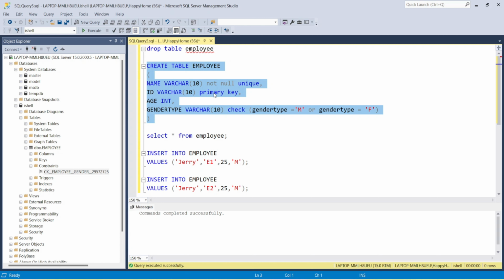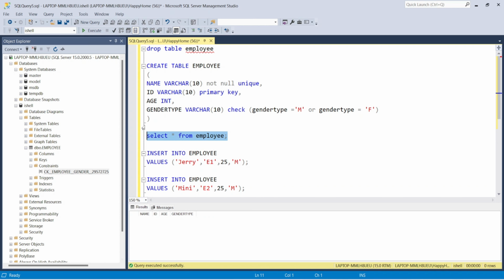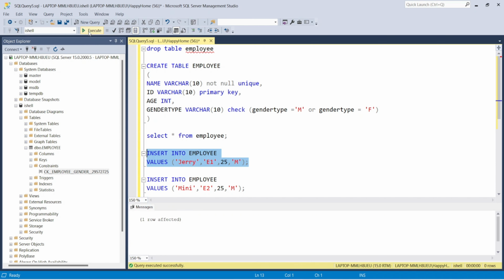But if you ask how it differs from unique constraint, unique allows null values, whereas primary key will not allow any null values. Currently, we do not have any records in employee table. I am inserting this Jerry record as my first record. It is inserted.